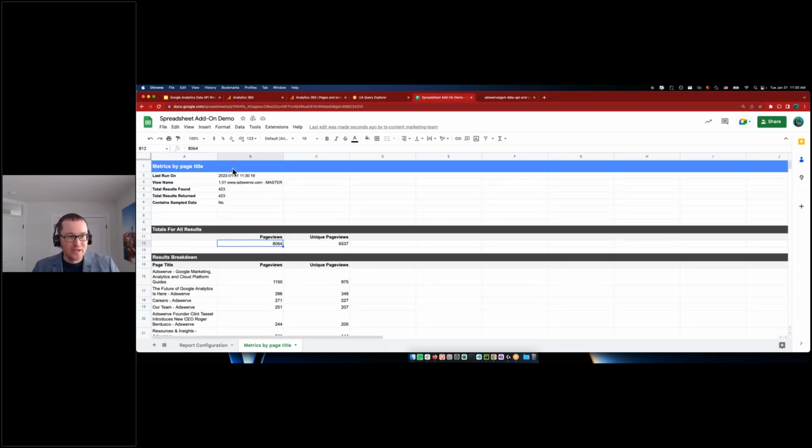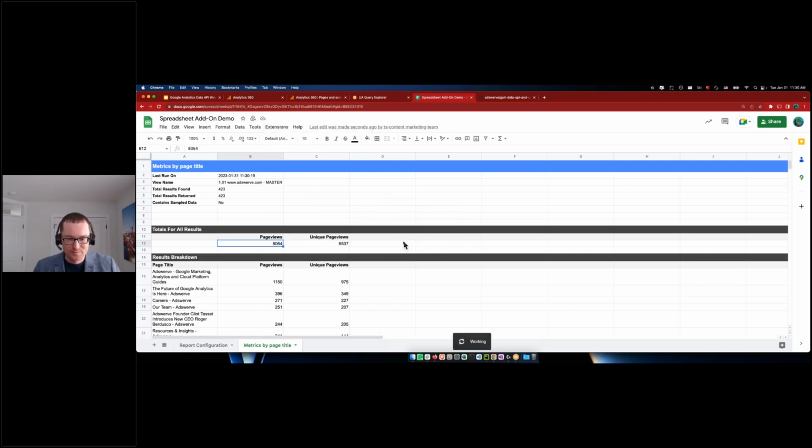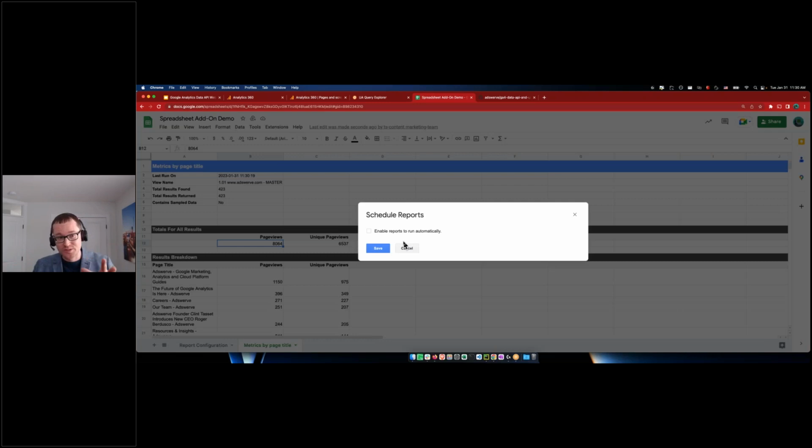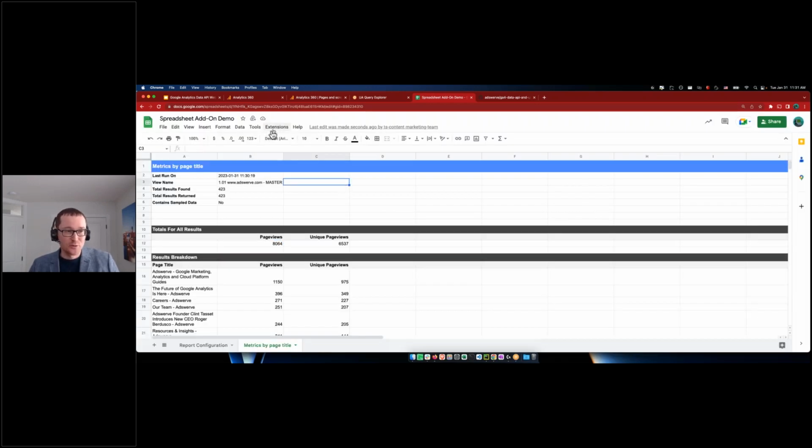You can also automate reports if you go to extensions, GA, schedule reports. And you can schedule all of the reports in this spreadsheet. You can give them all the same schedule. They will all run on the same schedule. Now, if you want different schedules for different reports, you can do it as long as you have separate spreadsheets for these reports. So this is Spreadsheet Add-on, a really cool tool, not available yet for GA4, but for UA, if you're extracting your UA data, feel free to use this tool.